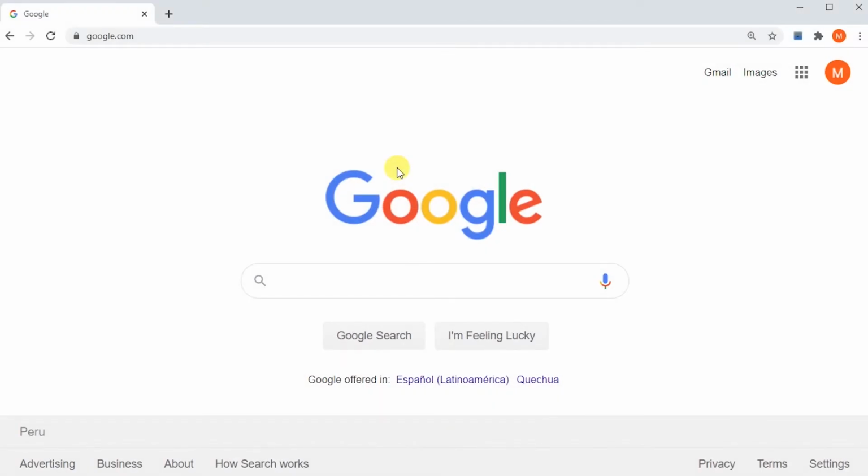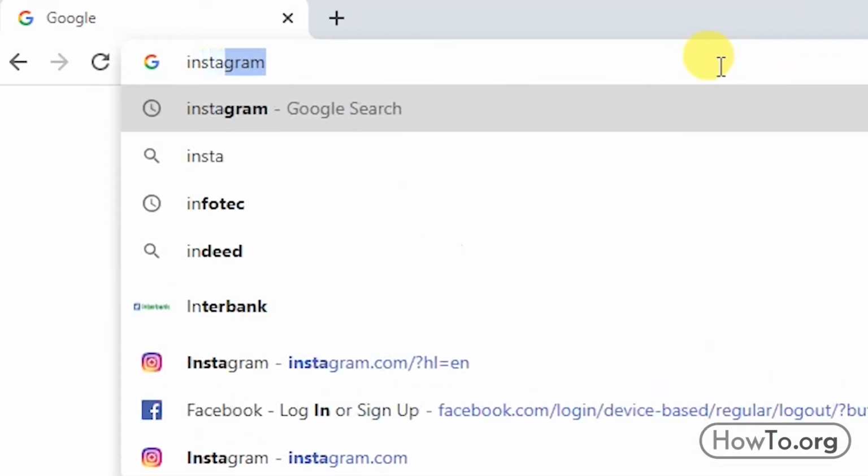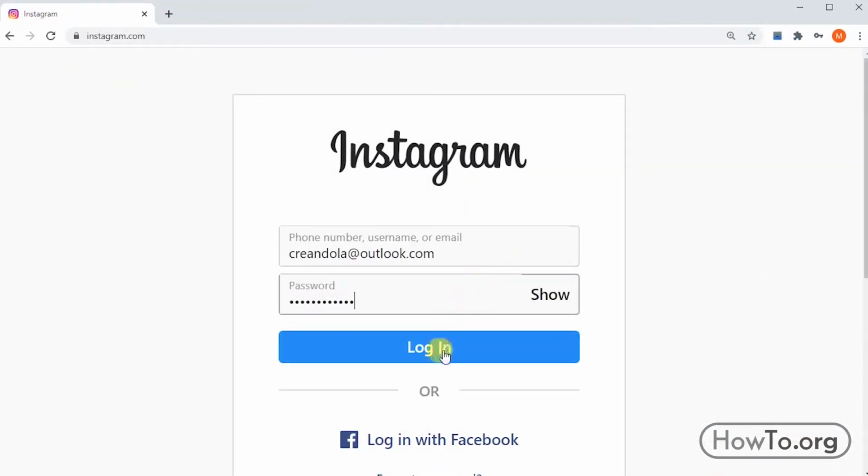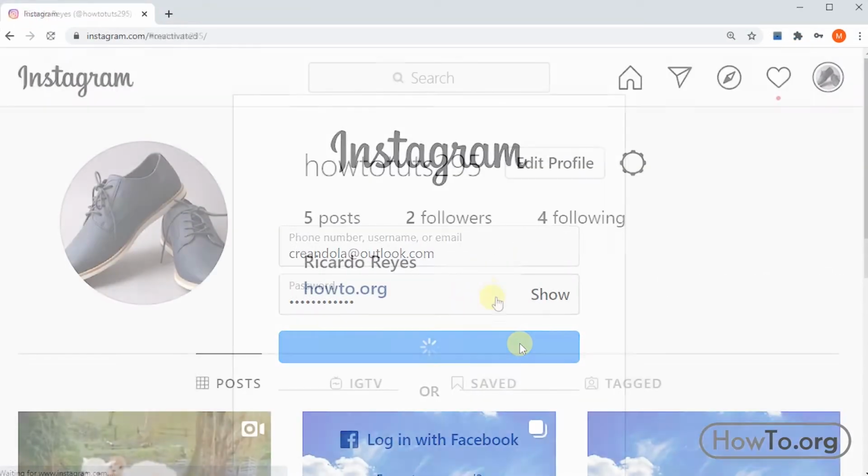To reactivate our account on Instagram, we only need to log in with our email and password. From our computer or laptop, we enter instagram.com. Type in your email and password, then click login. That's it. We've reactivated it.